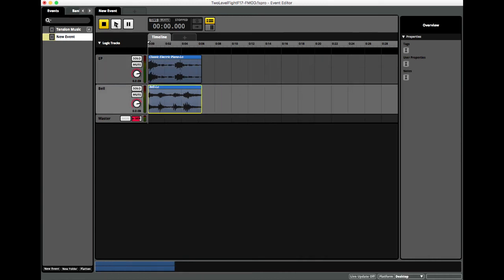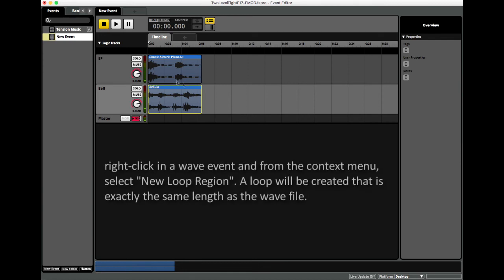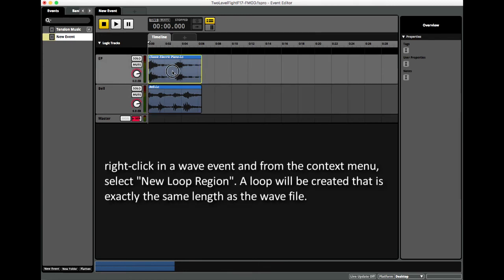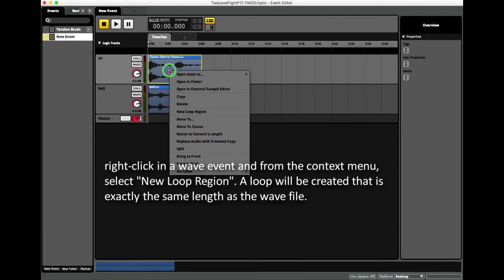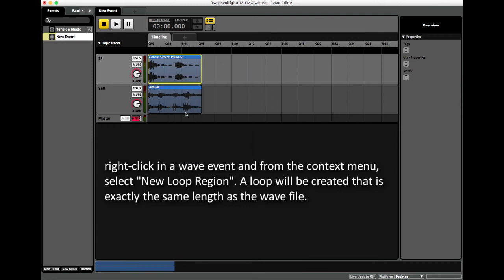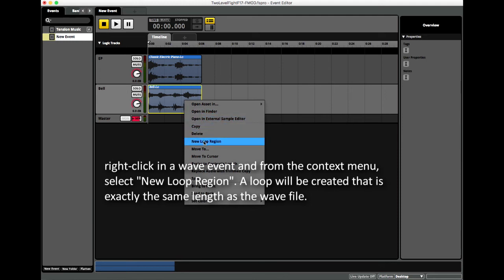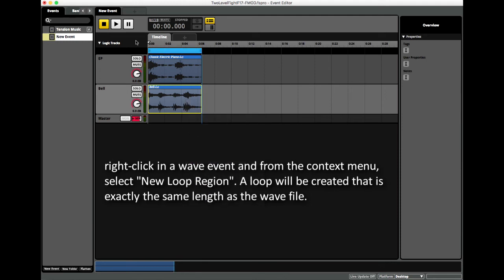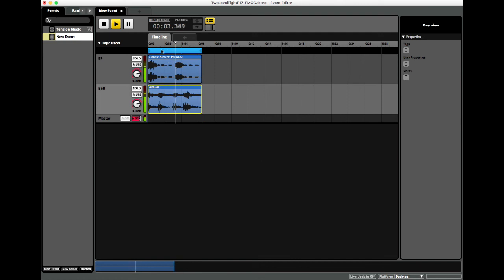So let's see how that works. It'll just play once and that's that. Obviously we want this to loop. So first thing to do is I'm going to right click in this wave here and create a new loop region. This blue bar here shows the loop region, and now the playhead will just loop inside of this loop region.